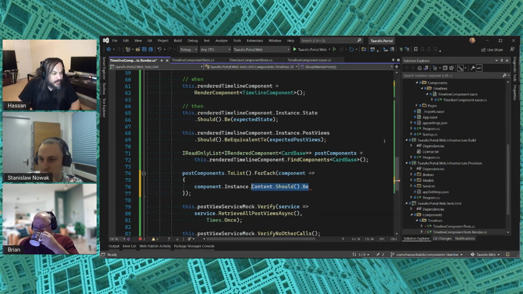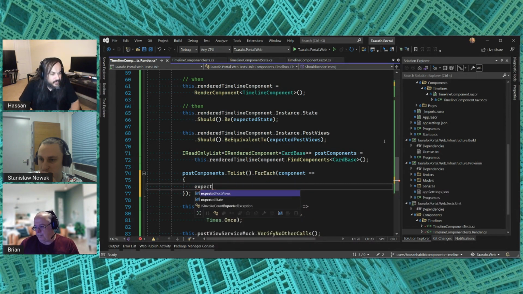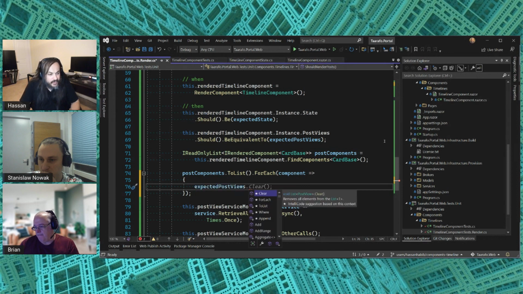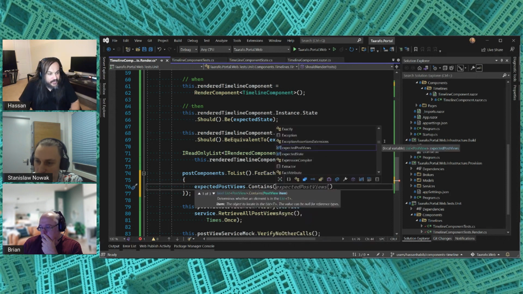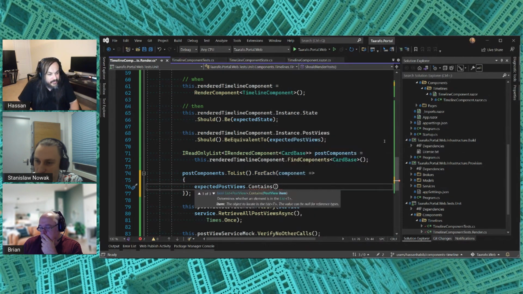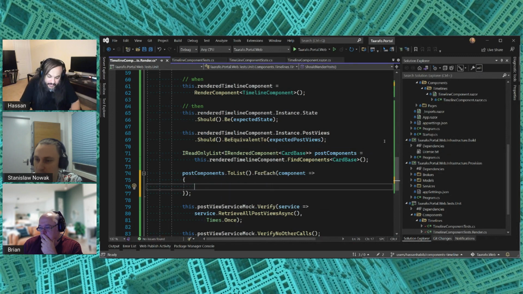I mean, we can say expected post views dot, let's see, how do you want to do this? These post views have contents in them, and we want to make sure that you actually render the right content. So I want to say contains, and I think I can pass like a, give me a second. How do we want to do this?